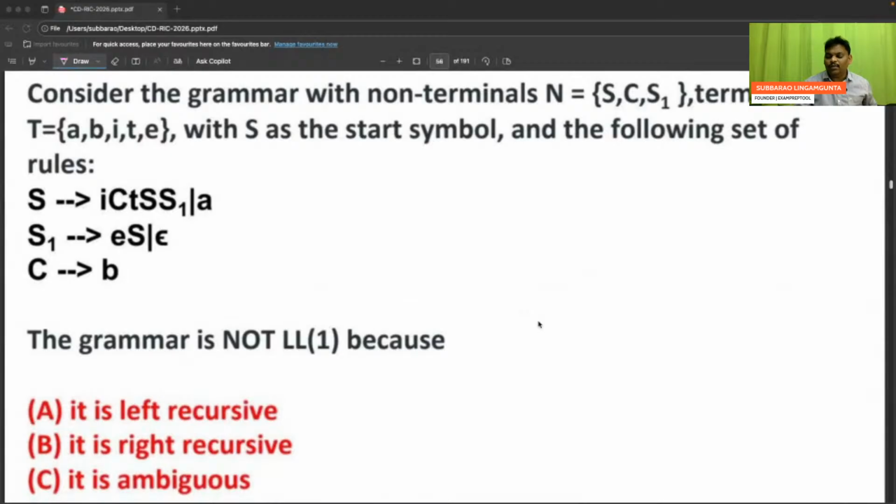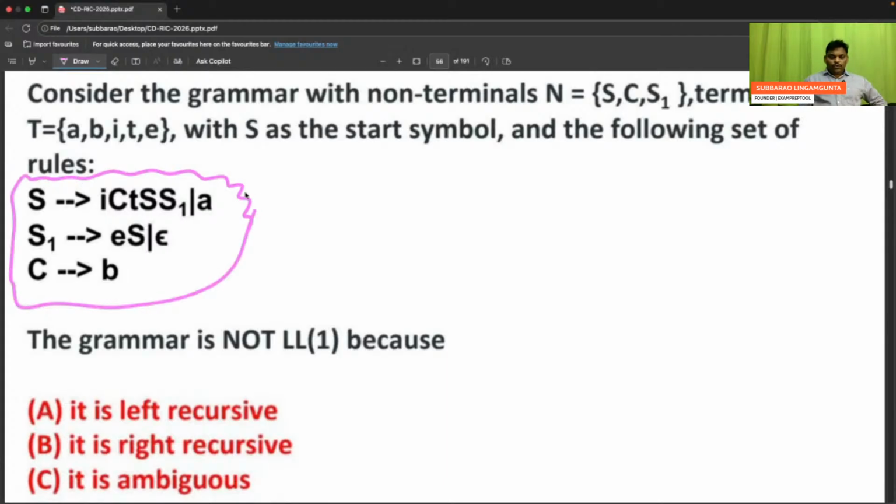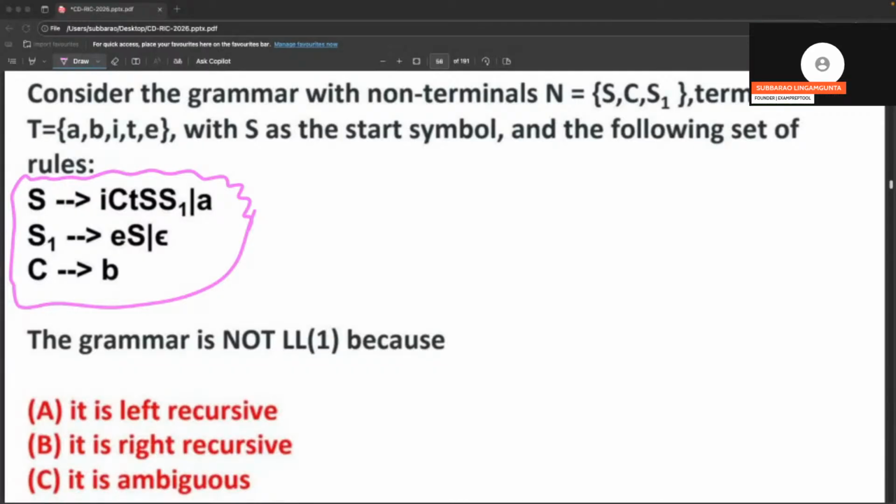Consider the grammar with non-terminals N equal to S, C, S1, and terminals T equal to A, B, and D, with S as the start symbol and the following set of rules. These are the grammar productions which are given. Using this grammar, please verify which options are right or wrong. Please try, everyone. I am expecting an answer from all of you. I will be here only, please try.